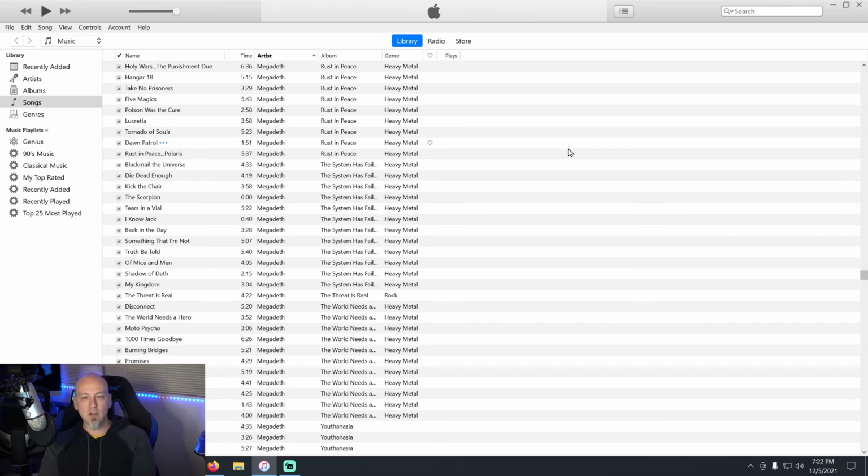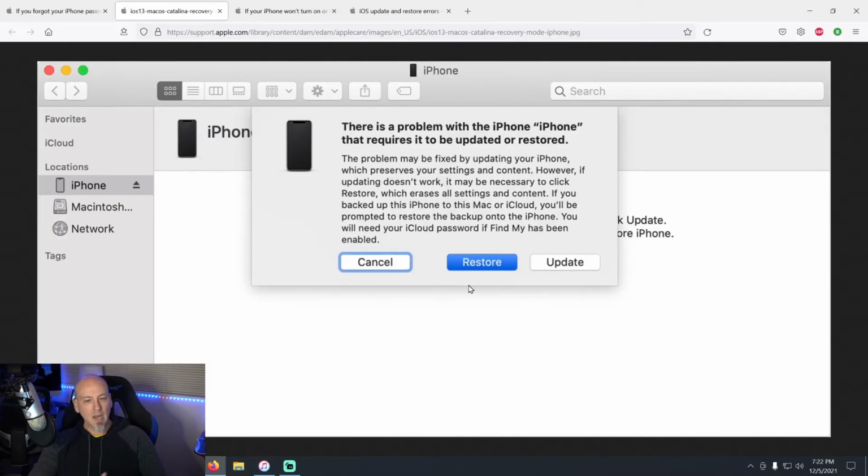So no big deal. You're still going to leave the phone plugged in. So if that happens to you, just do volume up, volume down, hold the side button, get that recovery screen to pop back up, and then just click restore, and answer the question that it asks you.